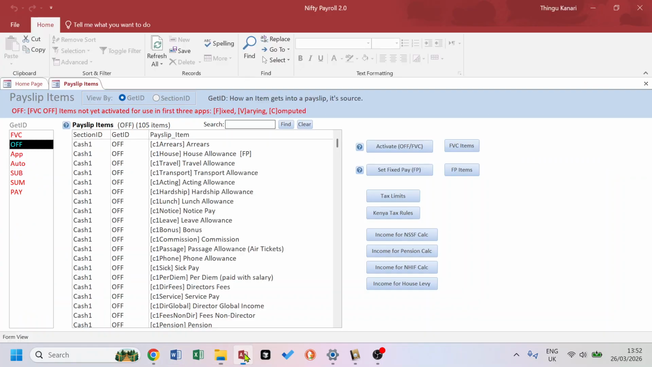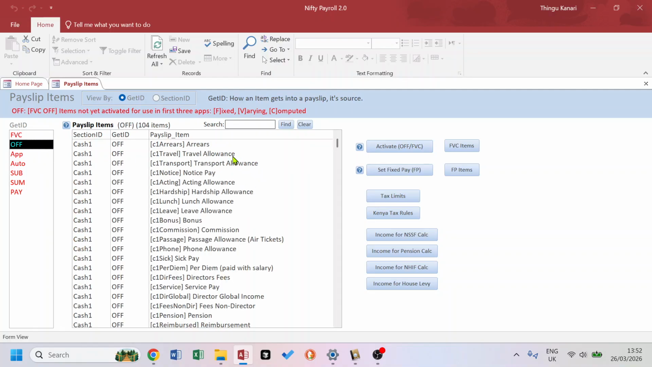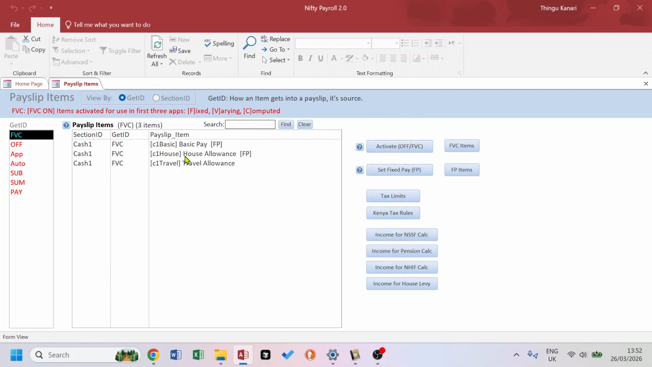So I come here, I go to my off, house allowance, I say activate, yes, it comes here. So now I have basic pay and house allowance. FP means that this is included in fixed pay. You'll see other things don't have FP. If I activated travel allowance and brought it here, it's not automatically included in fixed pay.